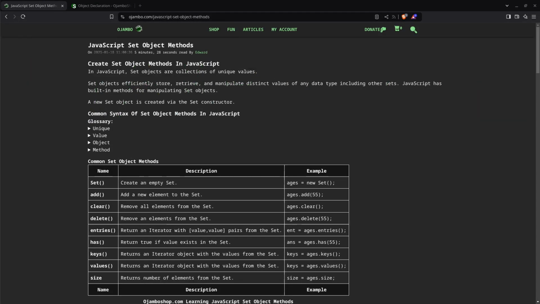In this tutorial, JavaScript set object methods will be used. This is brought to you from the jumboshop.com Learning JavaScript course. So in the last tutorial, we created set objects. In this tutorial, we're going to use methods to manipulate the values of the set objects.